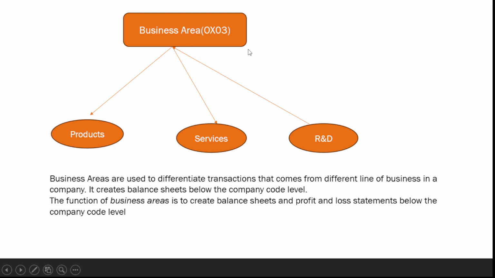Business area is not linked with any financial enterprise structure. Okay? It is independent and it is handled at the client level. Okay? And client level means it may cut across the different company codes. So different company codes can use the same business area, or the same business area can be assigned to multiple company codes.